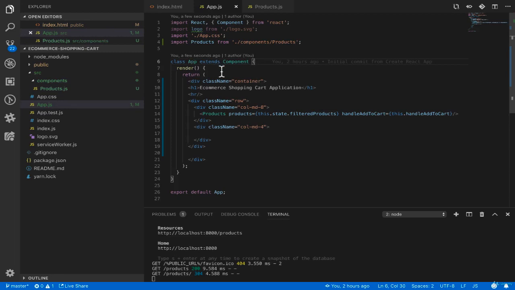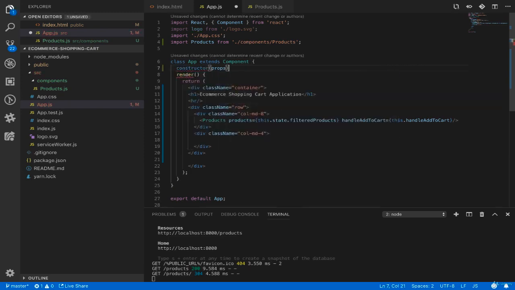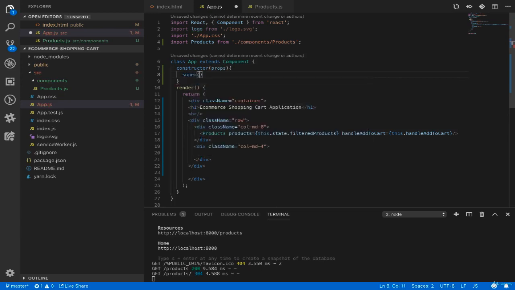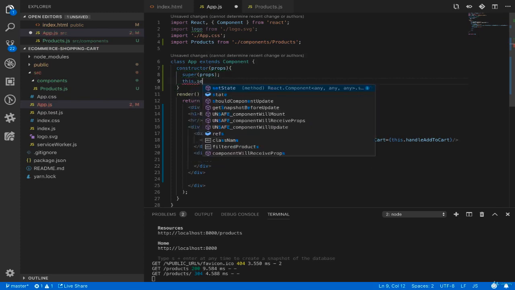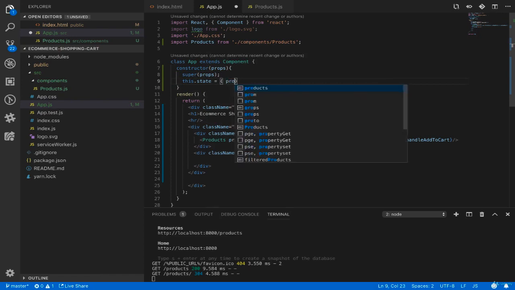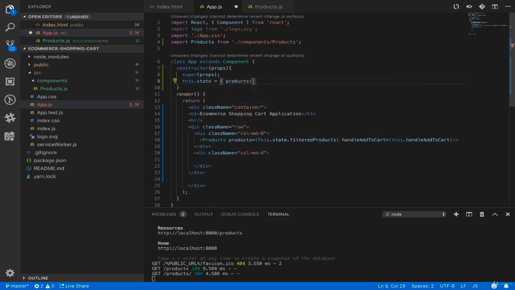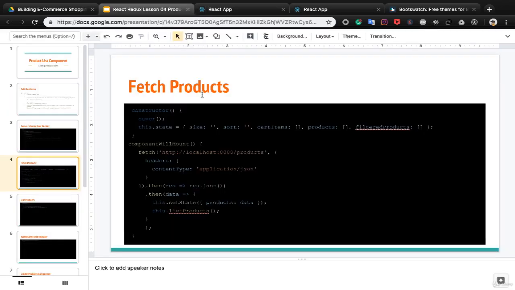So first of all, we need to create a constructor and run super here. Here we need to set the state, the default value for state. The first one is products, which is an empty array by default, and filtered products, which is also empty. If you check the result, you will see the e-commerce shopping cart shows no products. So it's time to fetch products.